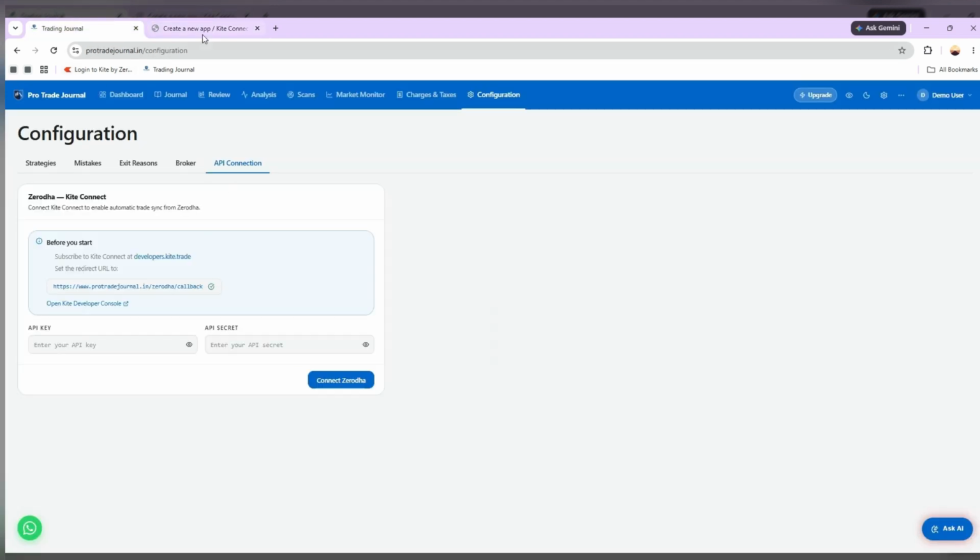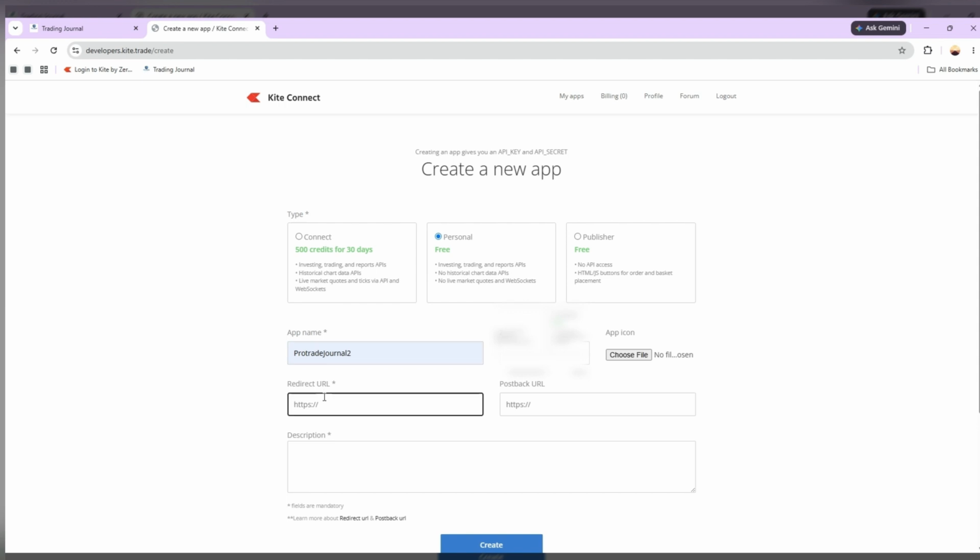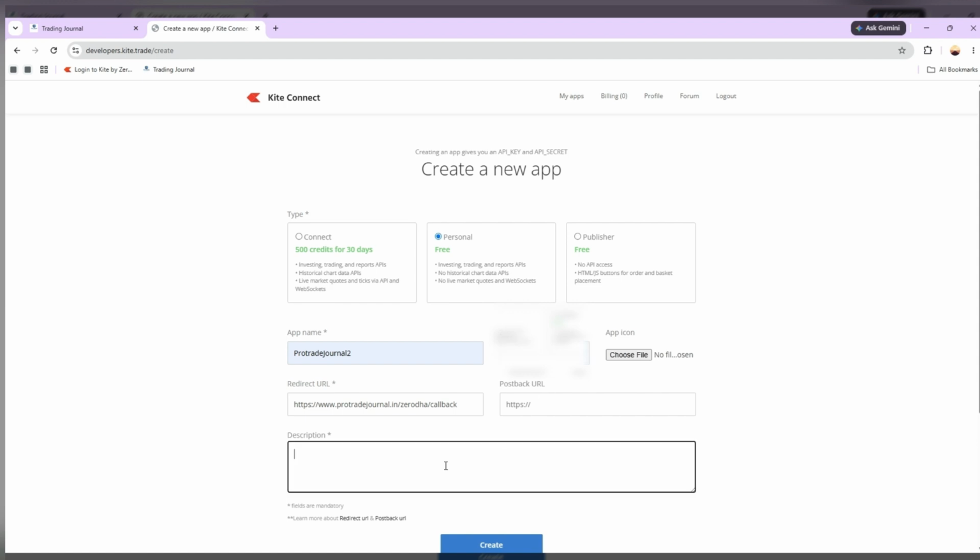Enter a name for your application. For the redirect URL, enter the URL provided inside the API connection section. After creating the app, Zerodha will display your API key immediately. Copy this key. To view your API secret, open the application details page. You will find both credentials listed there.